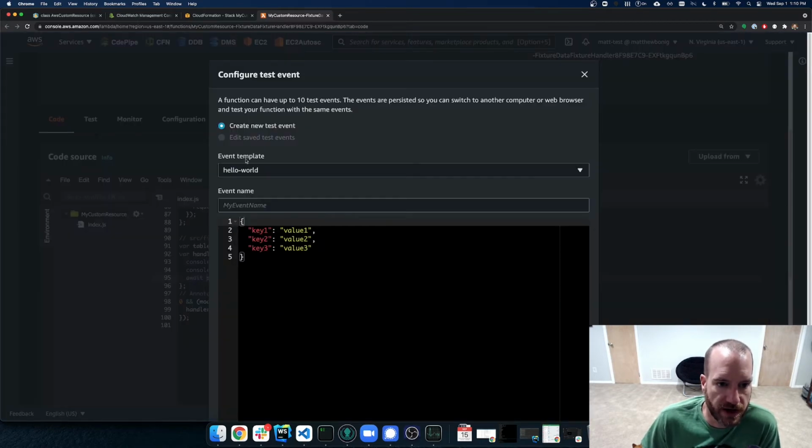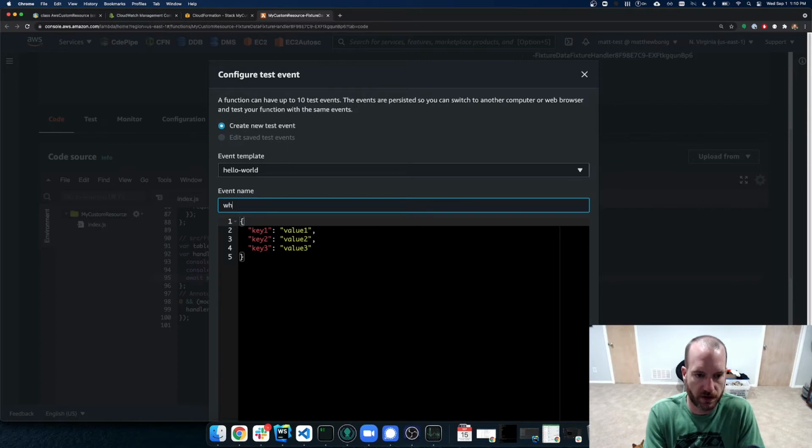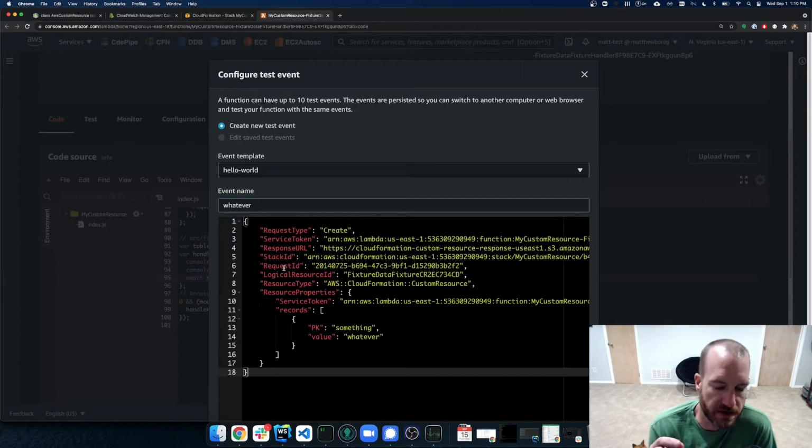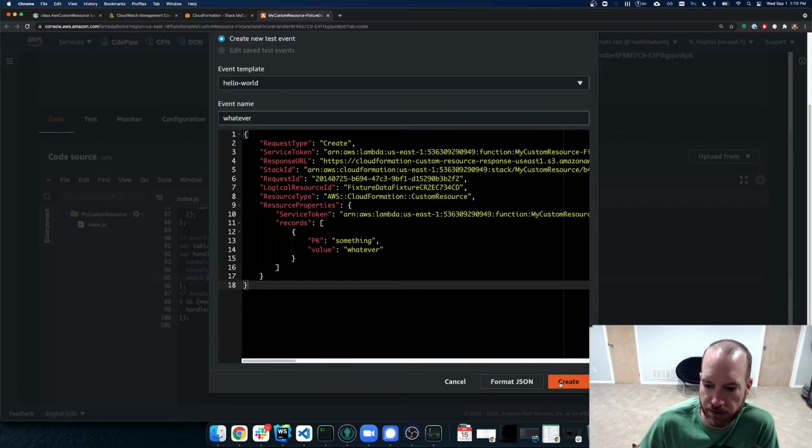And I'm going to create a new event. I'm going to say whatever. I don't really care what my event name is. And I'm just going to paste this in here. Now, this is why I always output the incoming event on my handlers, and why I always output it as nicely formatted JSON, because coming in here and copying and pasting this is something that I end up doing a little bit more than I probably want to admit.